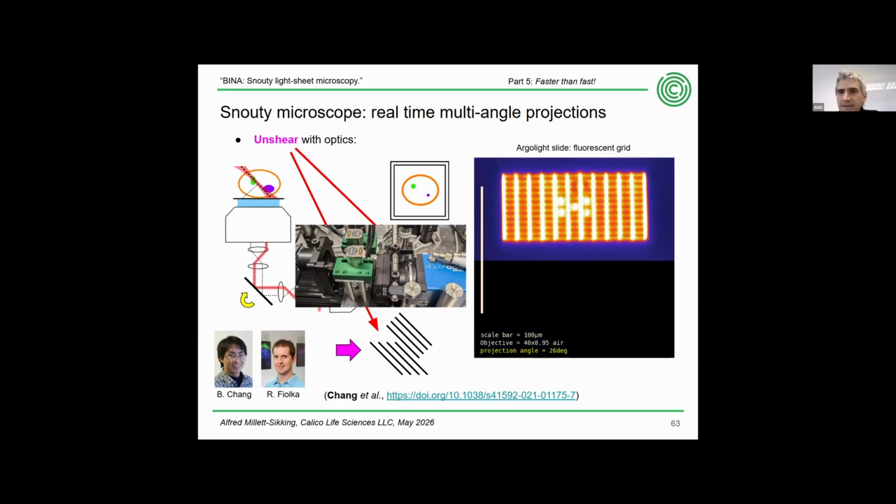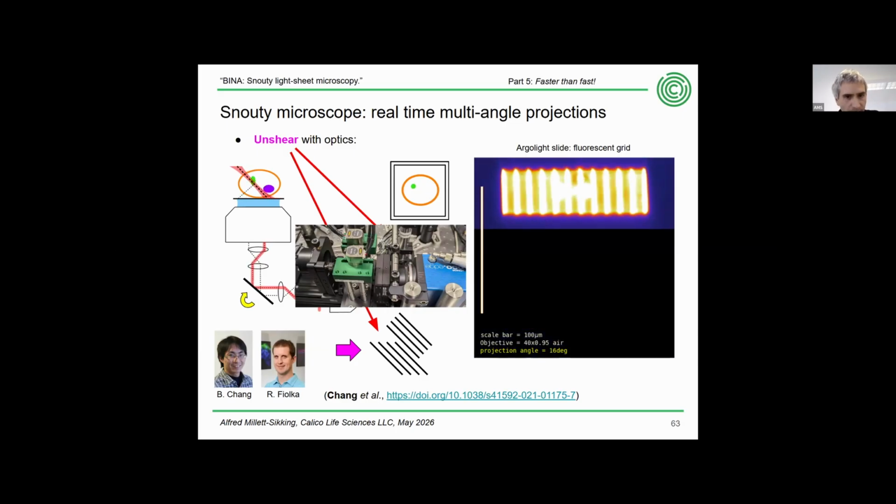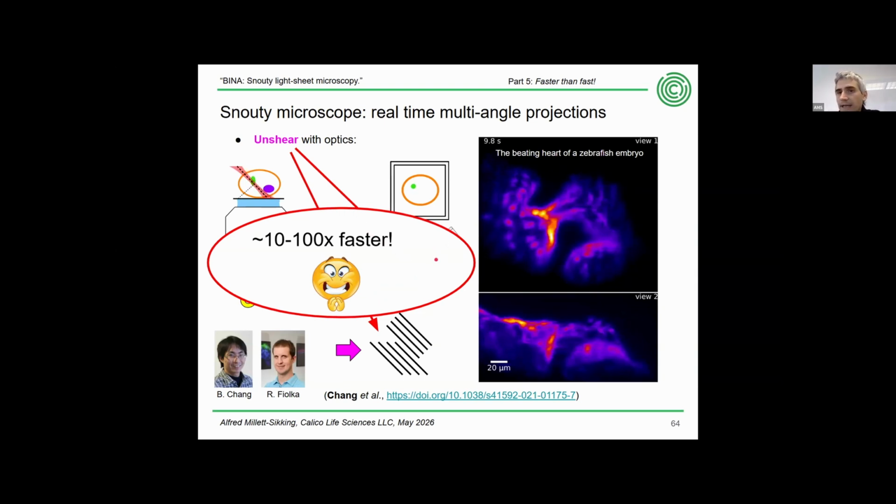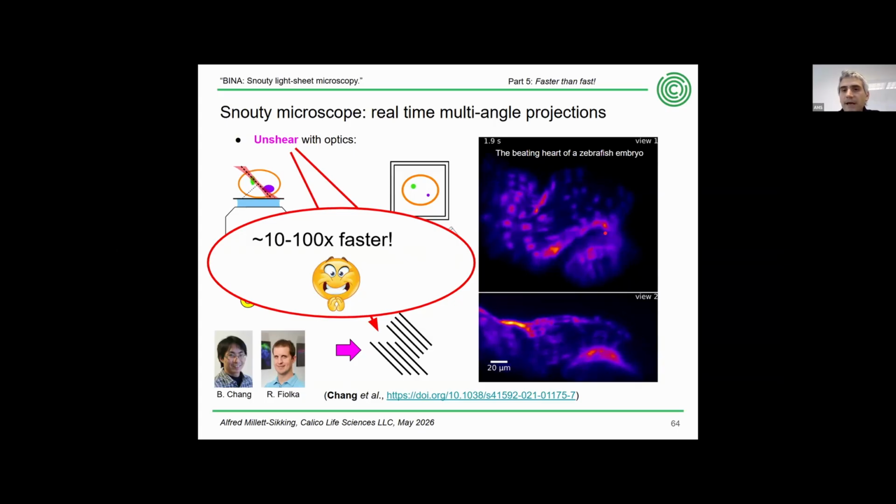And I'm taking these fast 2D projections. And the reason why this is so powerful is if you have a sample where you didn't need a full 3D volume, and actually just a couple of views was enough, and you want to run very quickly, then this mode allows you to do that. So here's the beating heart of a zebrafish with two, I think, orthogonal projections in this case. So, it takes a fast microscope and makes it potentially 10 or even 100 times faster.